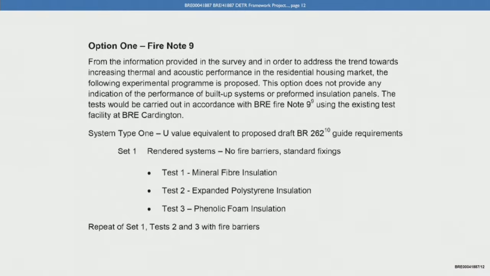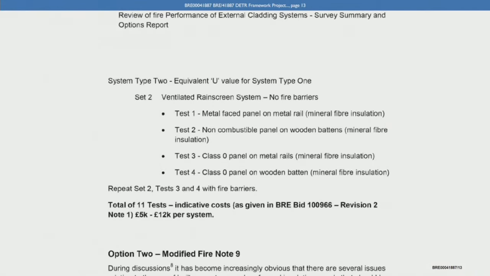And then if we turn the page, system type 2, equivalent U value for system type 1, ventilated rainscreen, no fire barriers. Test 1, metal-faced panel on metal rail. Test 2, non-combustible panel on wooden battens, mineral fibre insulation. Test 3, class 0 panel, metal rails, mineral fibre insulation. Test 4, class 0 panel on wooden batten, mineral fibre insulation. And then you repeat the set, tests 3 and 4, with fire barriers, and I've taken that quite quickly.